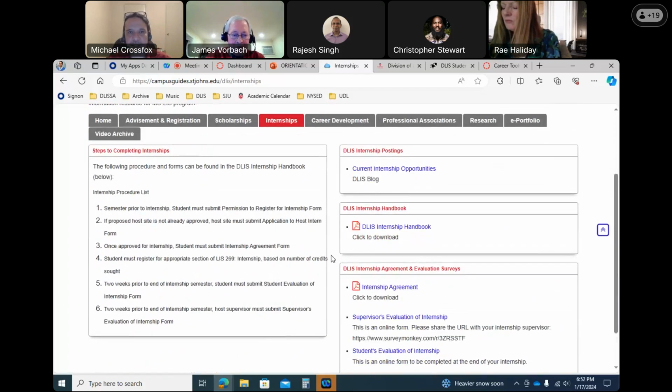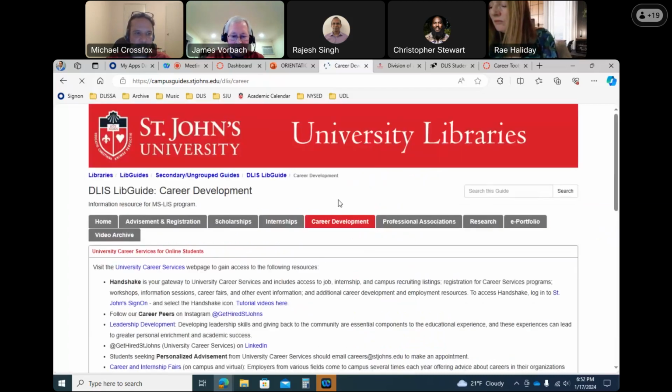Internships, this is all the information you need to organize an internship. That's a conversation that you'll have with your advisor starting in the spring. If you just want to explore them now, there's a link to the blog and the handbooks and the procedure on the left so that you know when to start thinking about setting up.